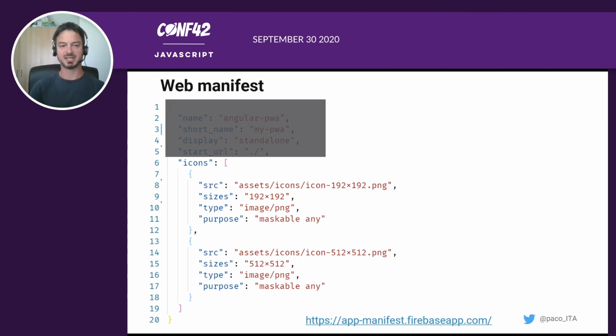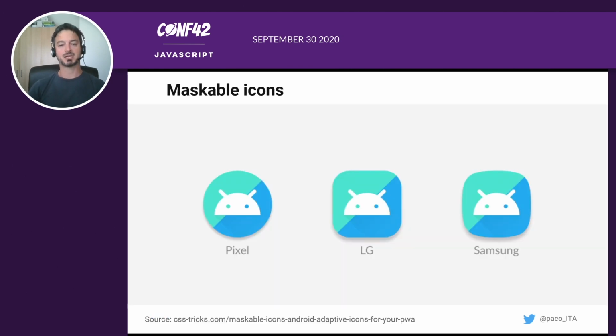We will see in a second what maskable icons are. So these are the minimum properties that we can define in a manifest file in order to make it installable on a user device. Let's see what maskable icons are.